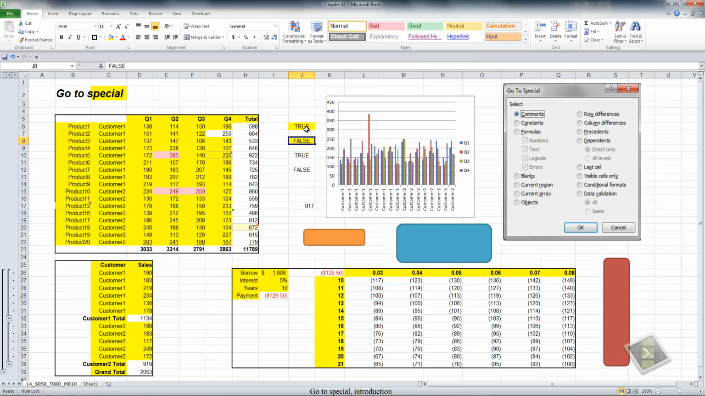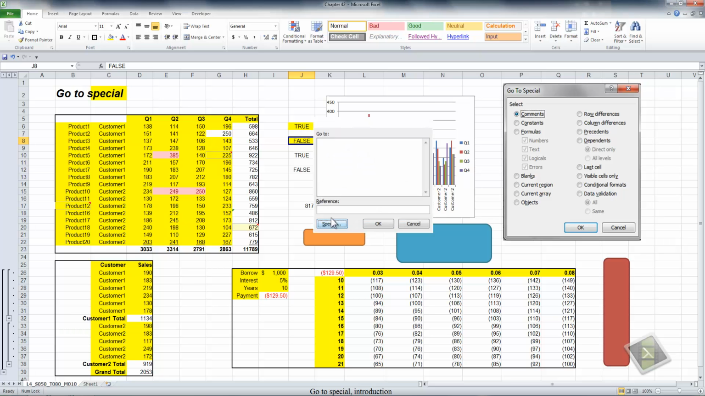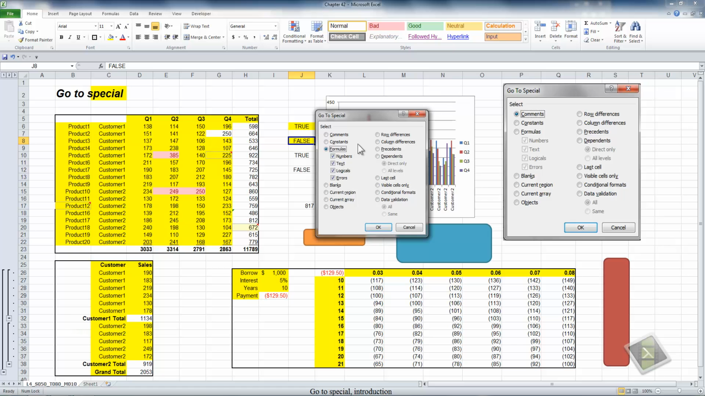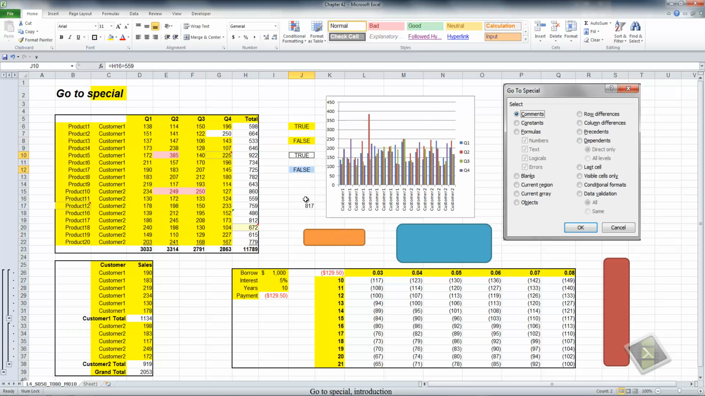And that actually has more to do really with formulas. When I clear these checkboxes other than logicals and left-click OK, I also have formulas that are producing some logicals. The point is, logicals is referring to a true or false result from a formula. Or in the case of constants, it's just the words true or false.